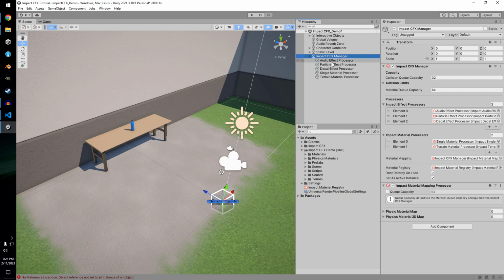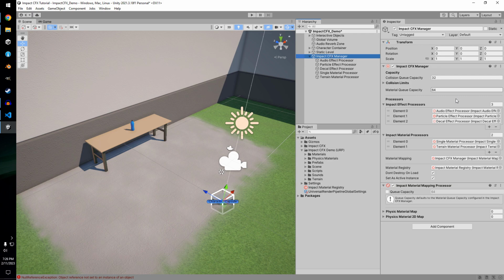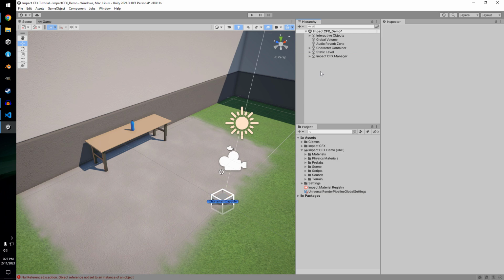And it's got a bunch of different sub-objects here. All of these are responsible for processing the different kinds of effects. You can see we have processors for each of the 3 audio, particle, and decal effects. And we also have some processors for the different kind of objects that we may have in our scene. And of course the main Impact CFX Manager here itself. I'm not going to be going through all these properties here in this tutorial. If you want to learn more about these, you can check out the Impact CFX documentation. So now that we have that set up, we can go ahead and start creating some Impact CFX assets.